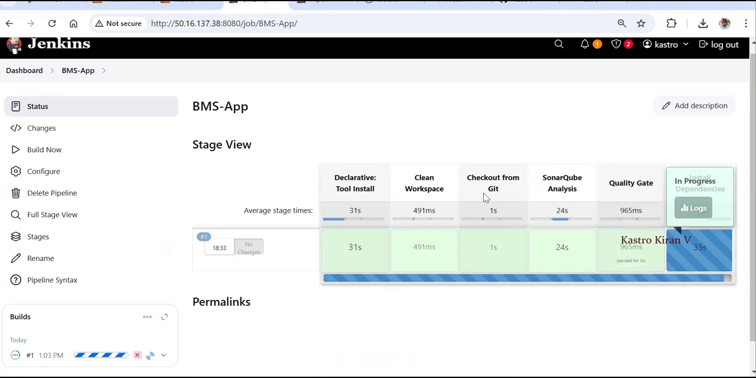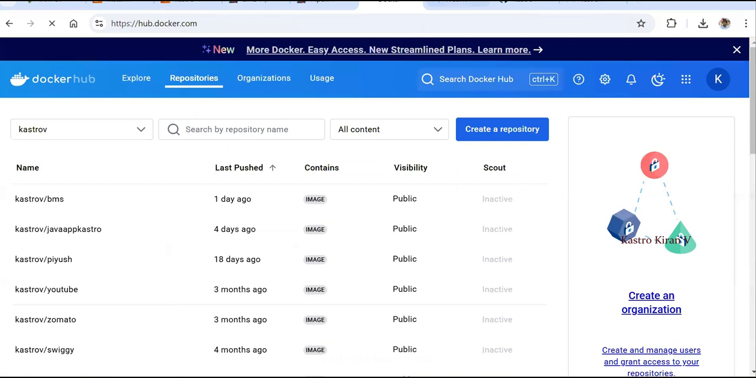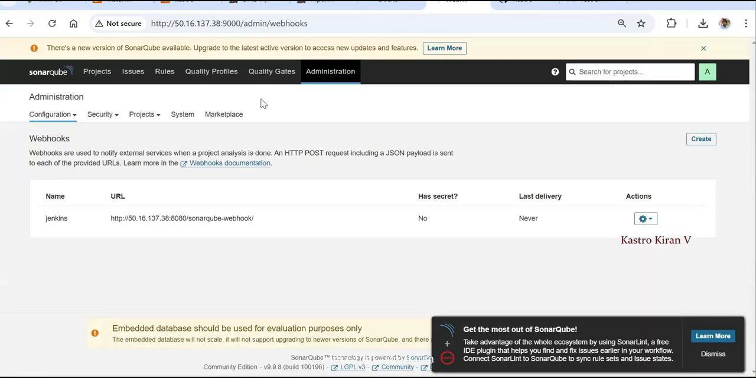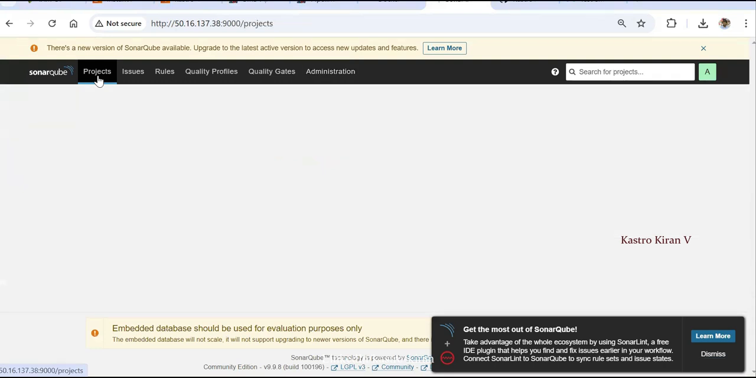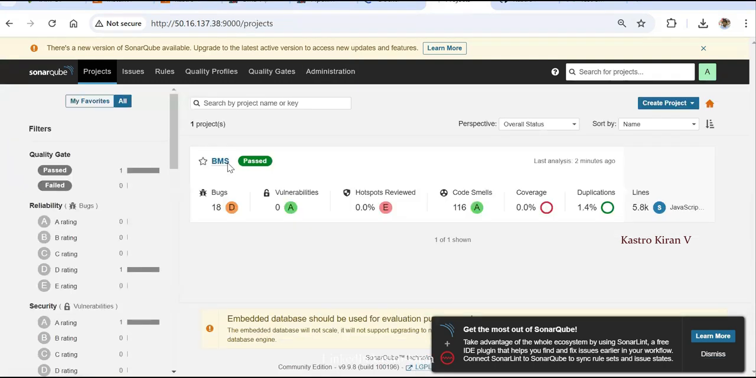So let me go to SonarQube. The SonarQube analysis is completed, right? Let me go to the SonarQube dashboard, and here go to projects. You can see on the top there is an option called projects. Click on projects, and here we can see the project BMS, that is Book My Show. What is the status? Passed. The quality gate has passed.